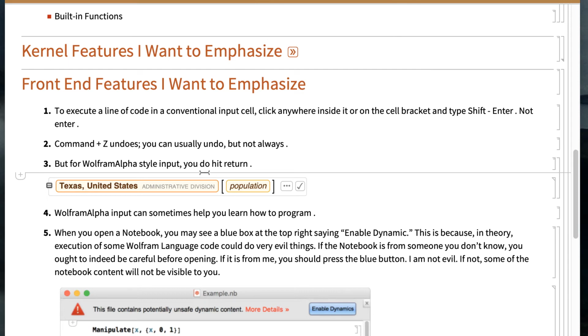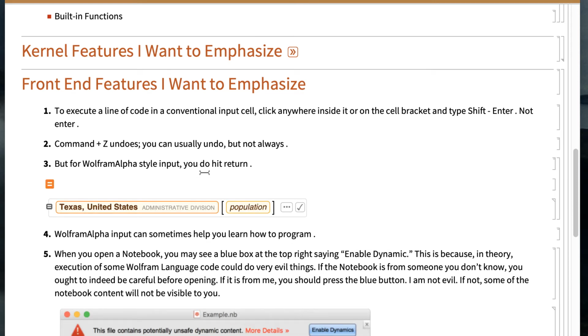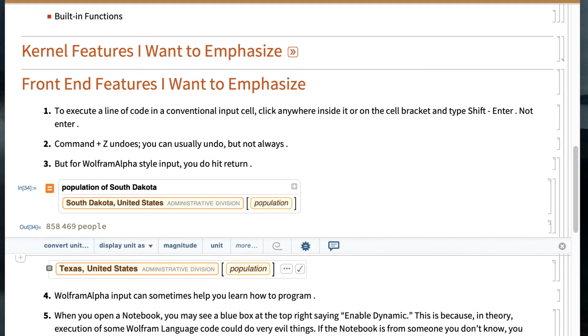But let's try something. Supposing I want to say, what's the population of South Dakota? So at the beginning of my input cell, I hit equal. See how I get a nice orangey Wolfram Alpha equal? And now I say population of South Dakota, if I can spell it. Okay. Because this is a Wolfram Alpha line of input, I hit return, not shift return. And it's thinking, and it tells me that's how many people are there.